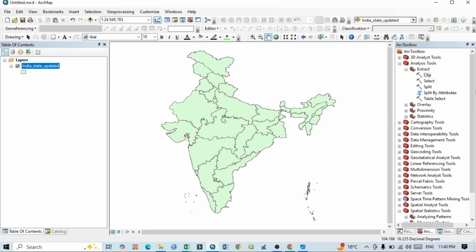Welcome to another tutorial. In this tutorial we'll learn how to add an Excel file to a polygon feature. That means how we can add any Excel file if we have some boundary or a shape file. You can see here, this is our India map, and I want to add the Excel file to India to do a different cartographic technique.